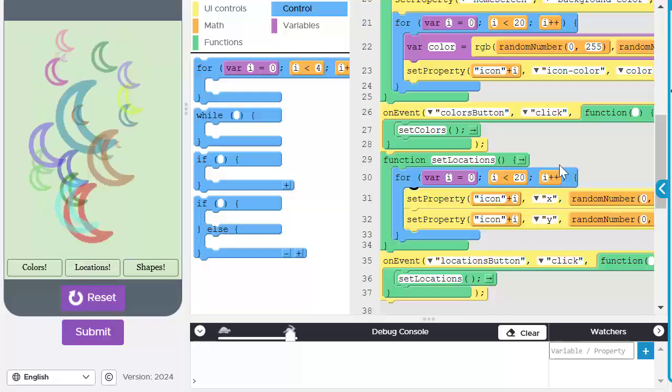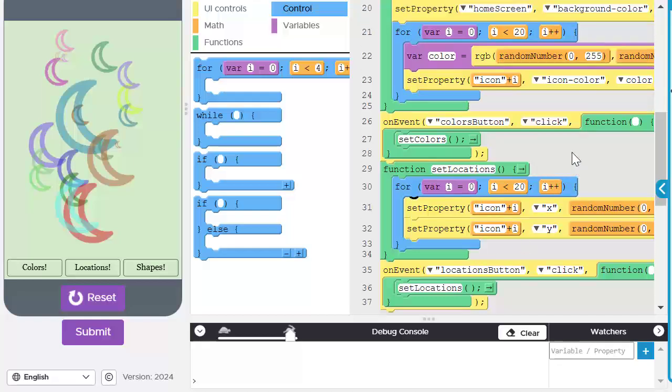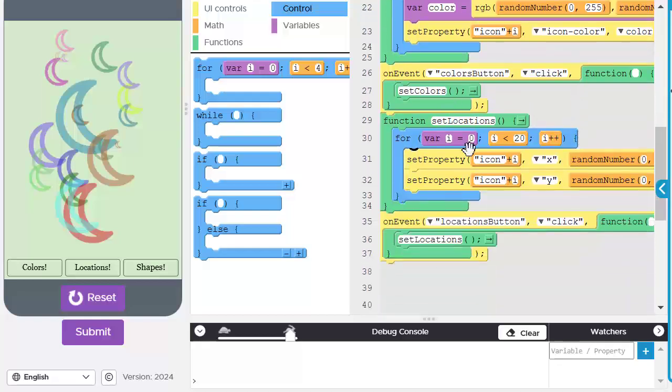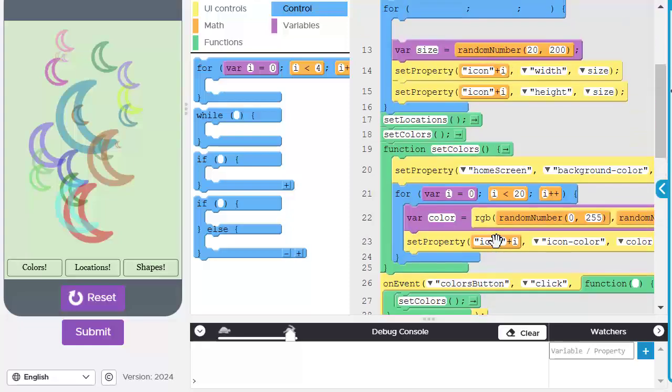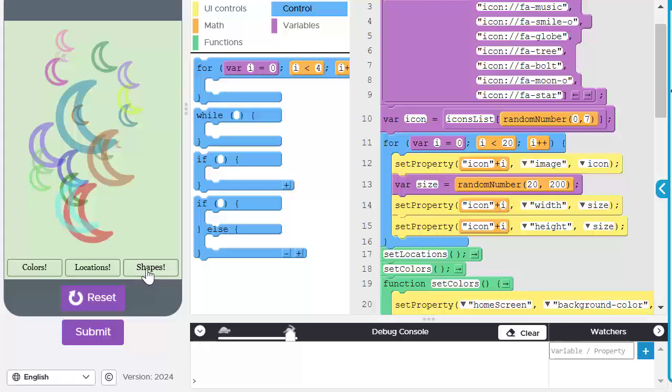Okay. So we have created a function for that. That means we don't have to repeat this code once when the program runs and then repeat it in the onEvent. So that saves us coding, and we're able to change the coding in one spot rather than 2 spots. Okay, so we have one more function button. We need a shapes button.